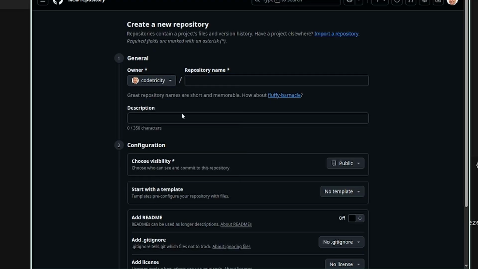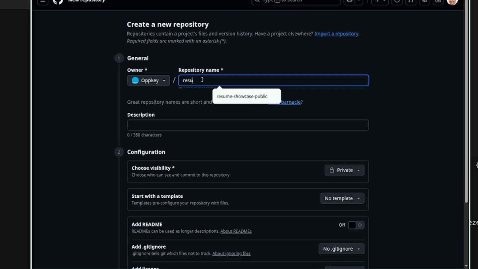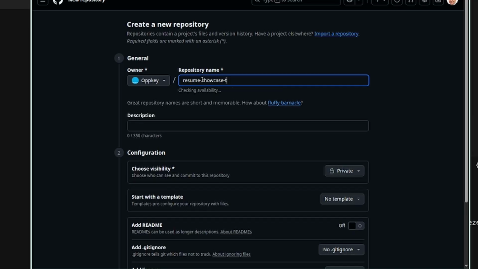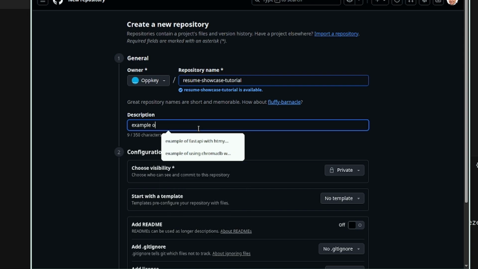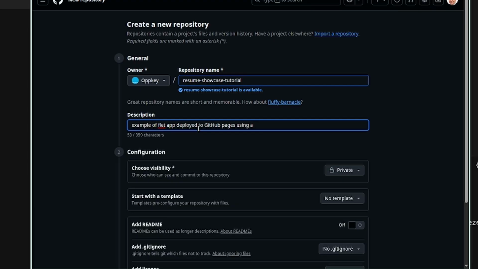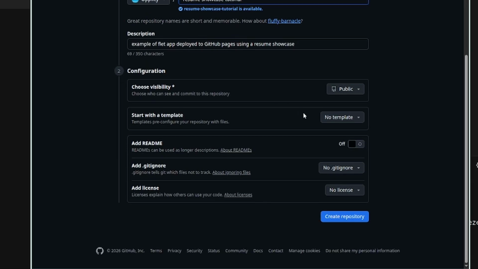Have it be my organization. Resume showcase tutorial. Example of Flet app deployed to GitHub Pages using a resume showcase. I'm going to set it to public because for the free accounts of GitHub, it has to be public in order to use Pages. I'm going to create the repo.